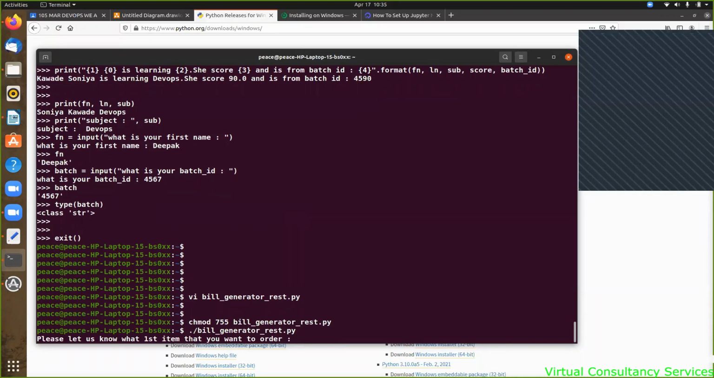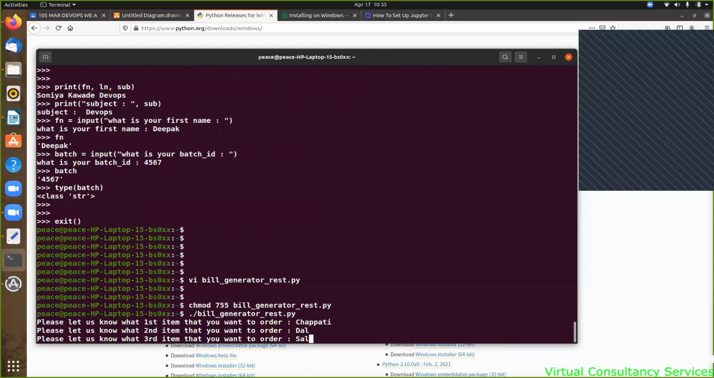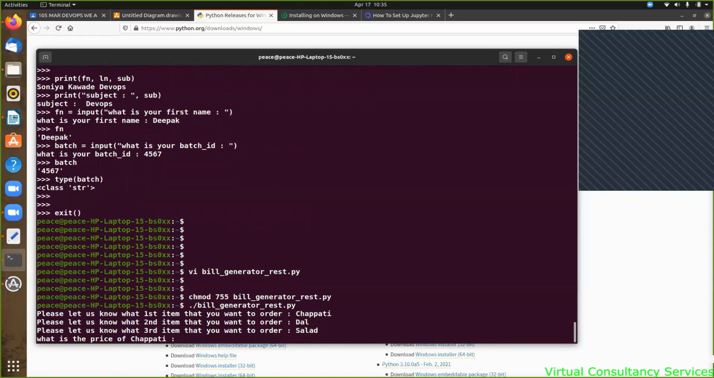So ये पूछा है, please let us know what first item that you want to order. Say I want chapati. And what is the second item that you want to order? So I say dal and then salad. Okay, what is the price of chapati? Say 20 rupees.